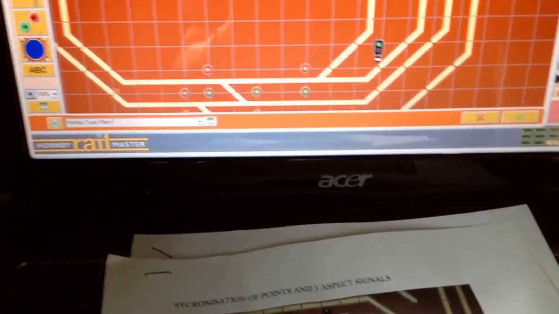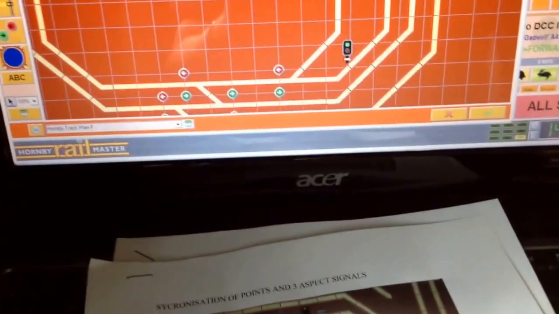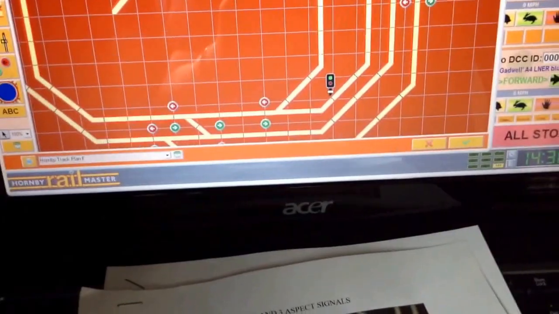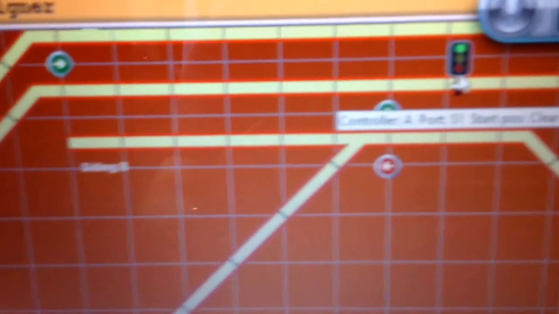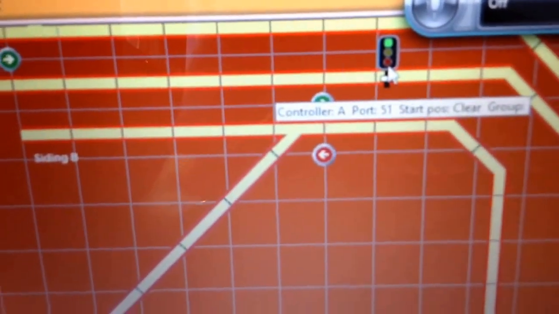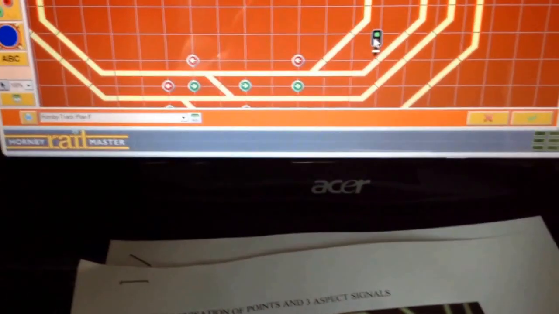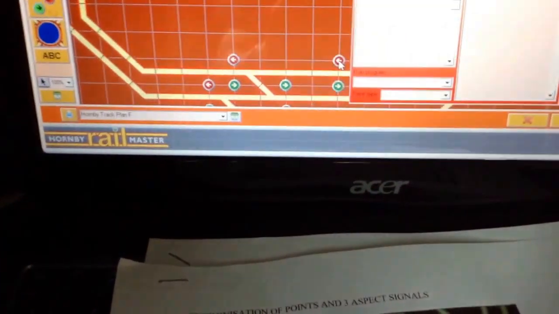Right, so what we've got here now is, that is 49. Now remember, it is 49 and 50. So that one there is 51 and 52. The next one will be 53 and 54. So what we've got here now, that's signal 25. And this is points 3. Right click onto either the red or the green button again.